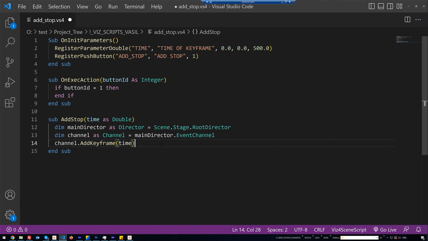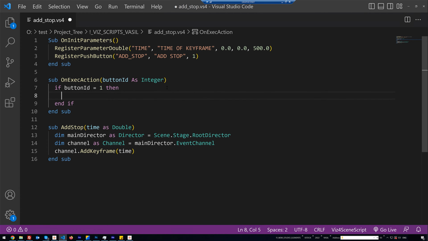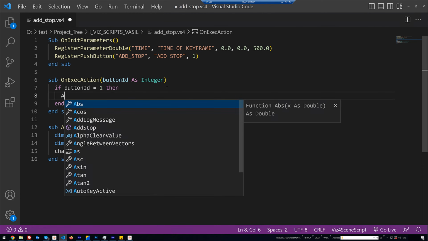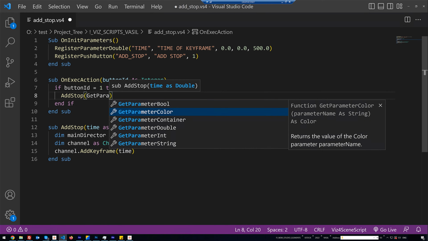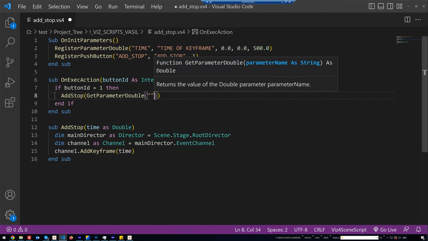Okay, how does our subroutine work? First I get the root director of my scene. After I have the main director, I get the event channel, and to the event channel I add a keyframe at the time passed here as parameter. Okay, let me call our subroutine. If button ID is equal to 1, then AddStop, and time is here, like parameter for the user. I can get this parameter using GetParameterDouble and the name of the parameter, time.